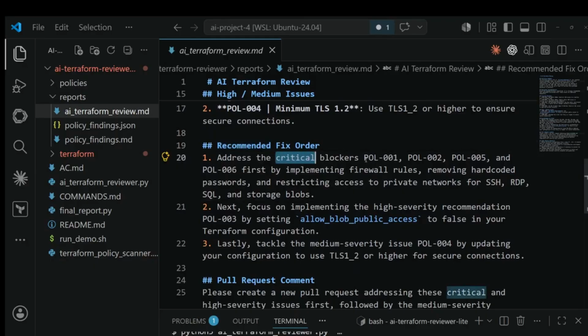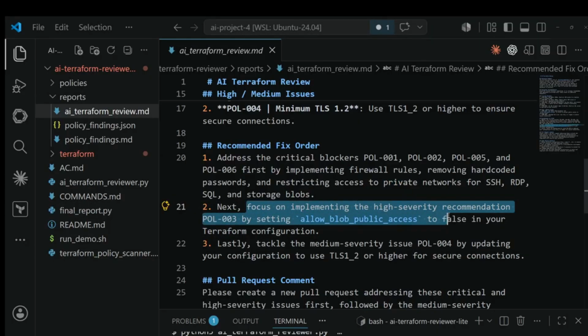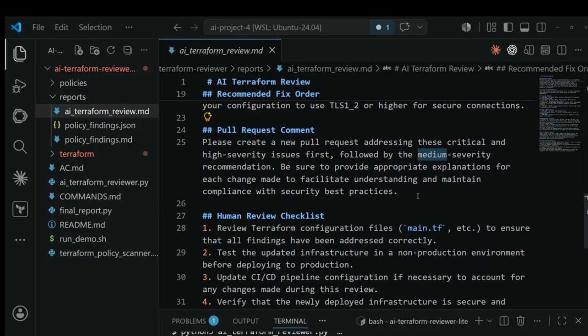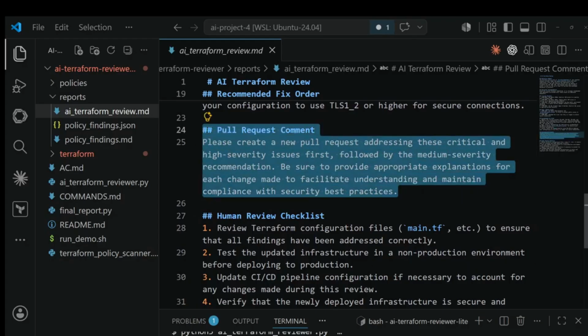Address the critical blockers, policy 1, 2, 5 and 6, first by implementing firewall rules, removing hard coded passwords, and restricting access to private networks for SSH. Next, focus on implementing the high severity recommendation, policy 3, by setting allow public access to false in your Terraform configuration. Lastly, tackle medium severity issues. Then I can also see the pull request comment here.